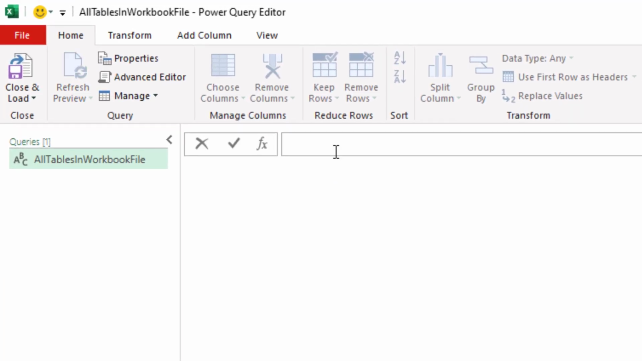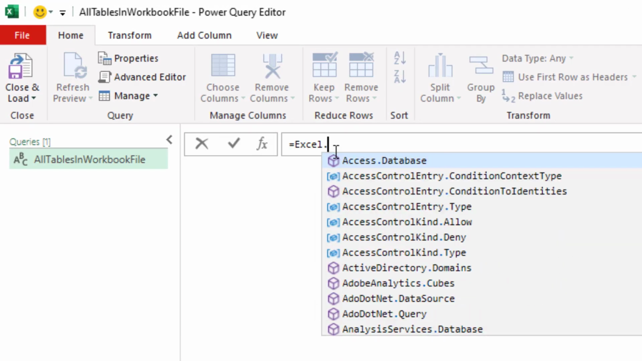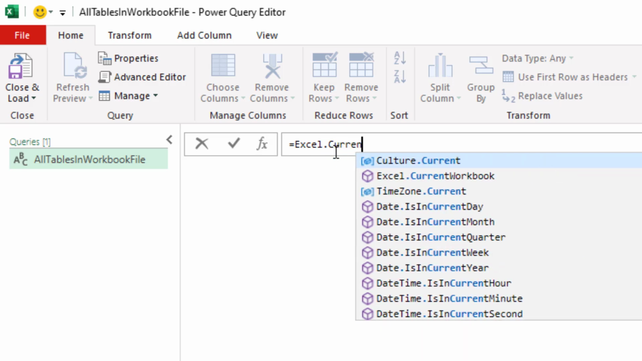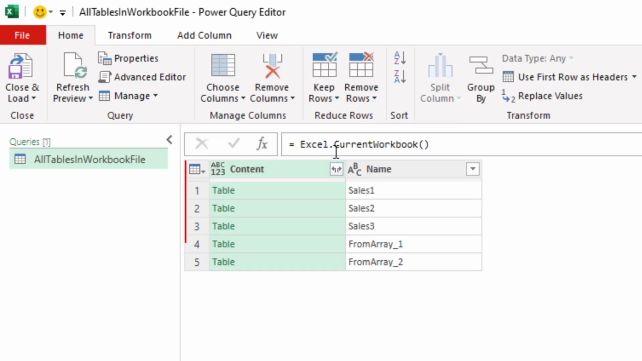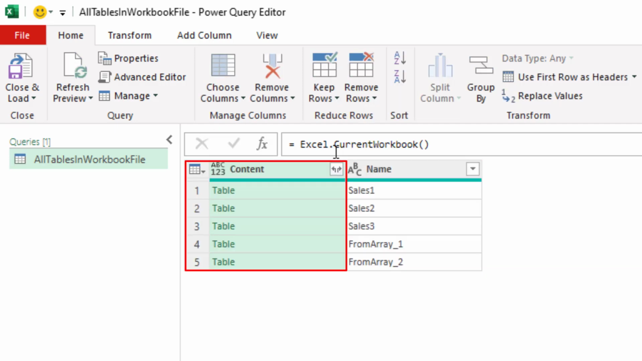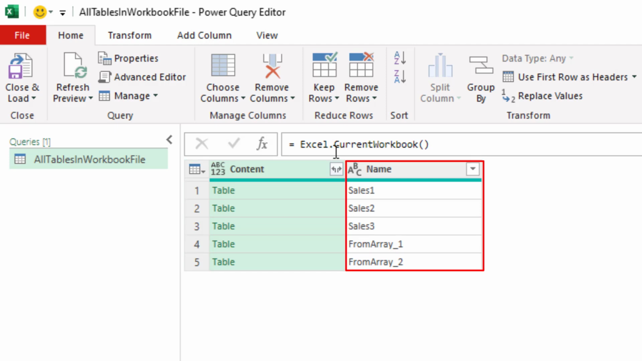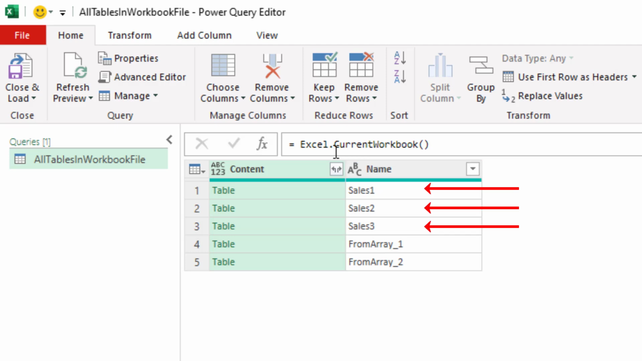Up in the formula bar, equals Excel.CurrentWorkbook. And you got to spell it right, and the case has to be correct. Open, close parentheses. Hit Enter. Now we're given a table, and in the content column, that actually contains all the tables. The name column contains the name for the table object. Notice we have our 3 Excel tables, but those arrays came in also.